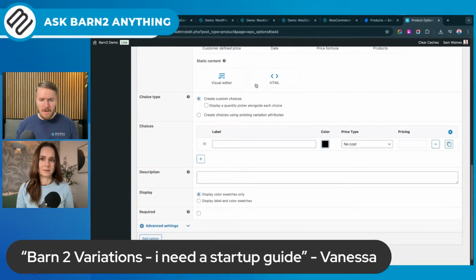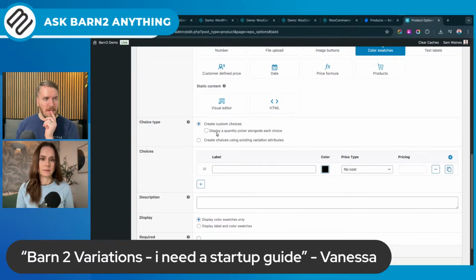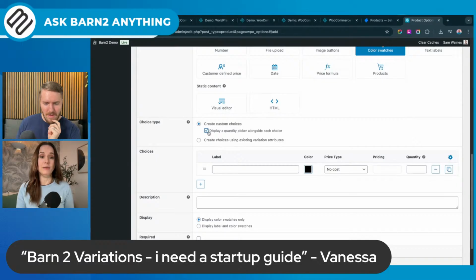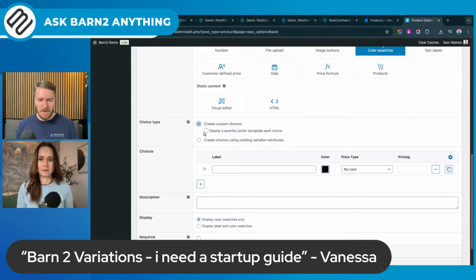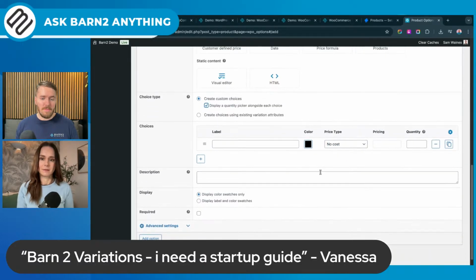And then down here, you can create custom choices. This is the new feature, isn't it? Choice type. Yeah, display the quantity bit is part of what I just said from 2.6. Cool. All right, let's enable that. And create choices using existing variation attributes. If you have already done the work of setting up variations in WooCommerce globally, then you can actually use this to set up your attributes. But if you choose this option, you can't use this new feature that we have. So I'm just going to create custom ones.